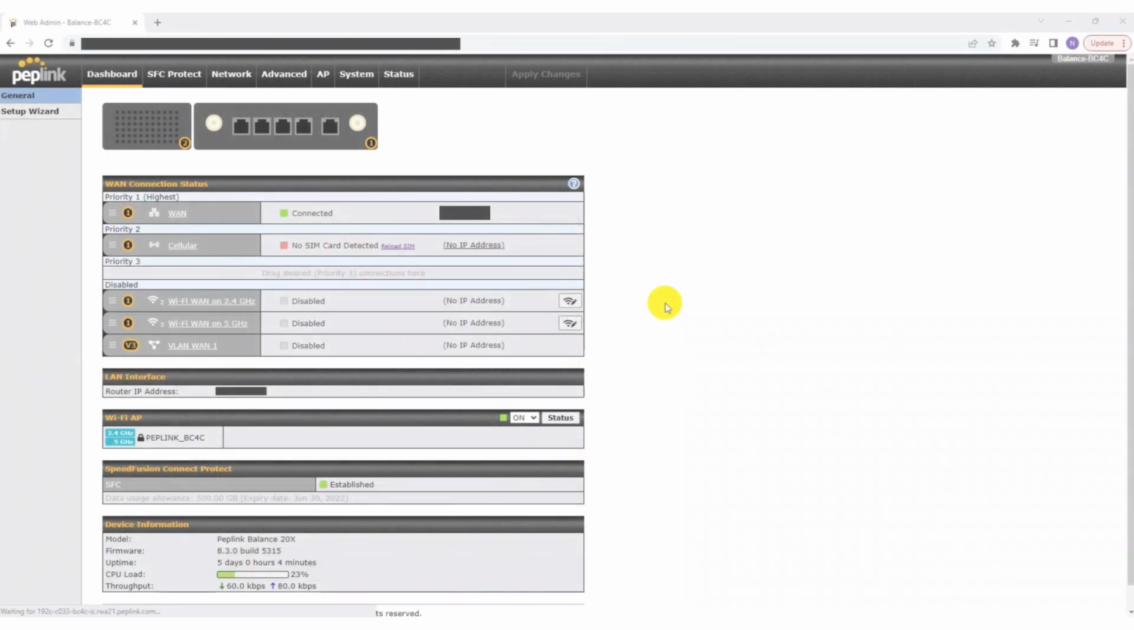Before starting, ensure your VoIP phone is connected to your Peplink router. Next, you need to open up and log into your web administration page. Then, depending on the model of your Peplink device, you need to navigate to the Advanced tab or the Network tab. If you're using a PepWave model, then you need to head over to the Advanced tab. If you're using a Peplink device, then you need to head over to the Network tab.